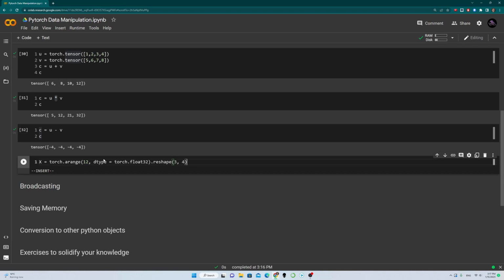So what this is doing, it is generating 12 values from 0 to 11, right? 0, 1, 2, 3, 4, all the way up to 11. And they're of data type 32. And we're reshaping it to 3 by 4 instead of a vector, right? Now it's a matrix after we apply dot reshape 3 by 4.